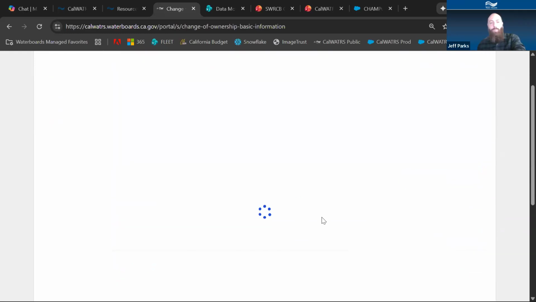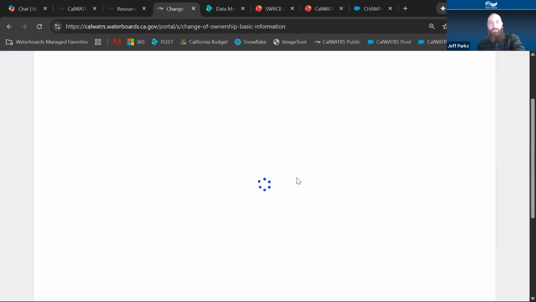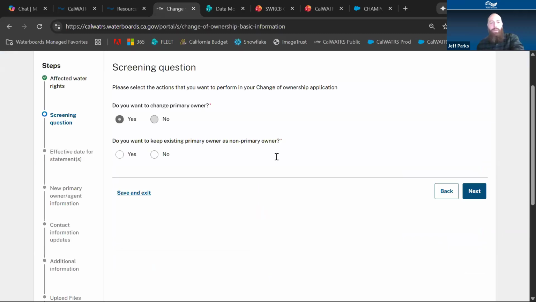There's a lot of water associated, so it's just taking a sec to think about it. Because I said I'm the new primary owner, it already selects that, yes, I want to change the primary owner. It also gives you the option to keep existing primary owners and just move them to a non-primary owner. Very quick sidebar: primary owner is nomenclature that is in code primarily to establish who staff should contact first.